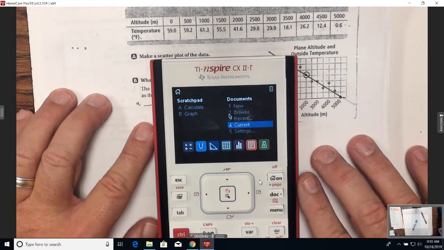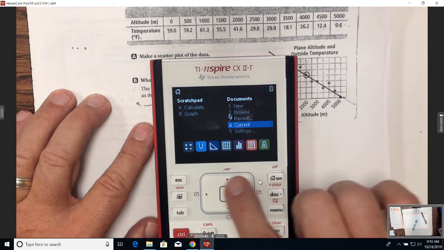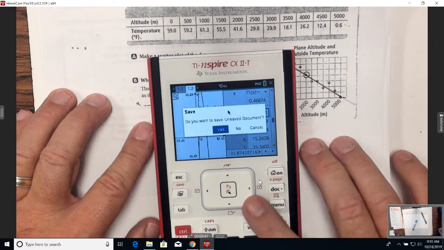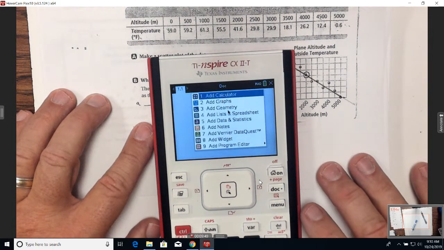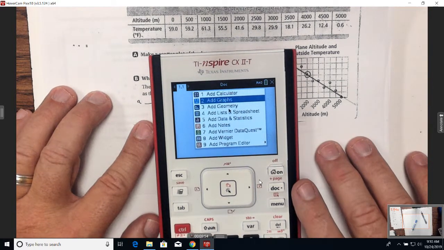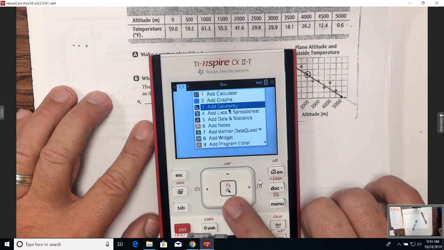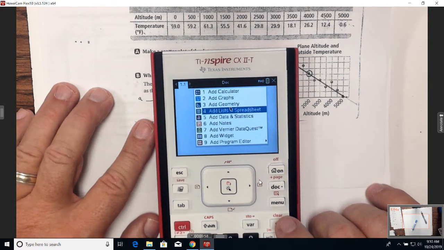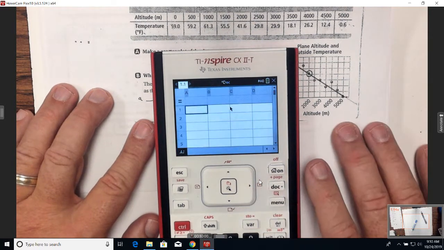So how do I do that? Well, step 1, we've got to make a scatter plot by going to New Document, which is number 1. Don't save your last one. Okay, and then we're going to add a graph, right or wrong? We've got to enter the data in first. So I've got to enter lists and spreadsheets first.